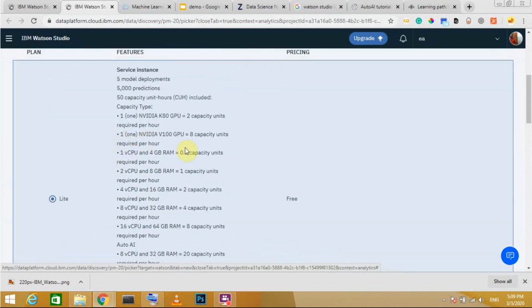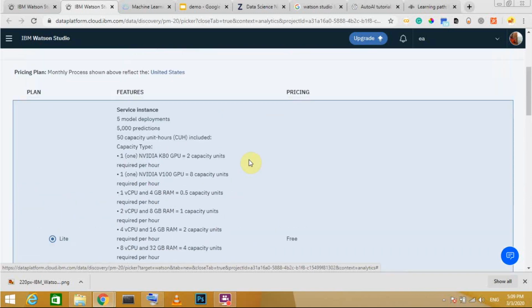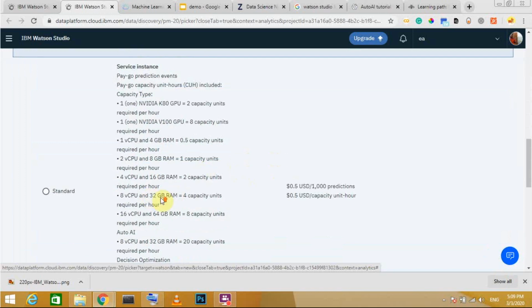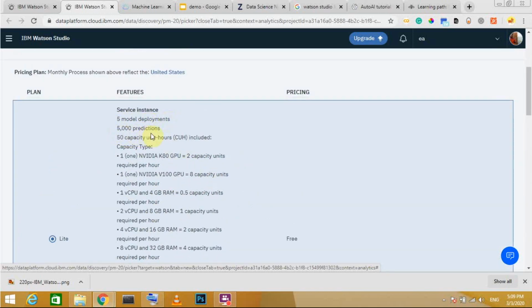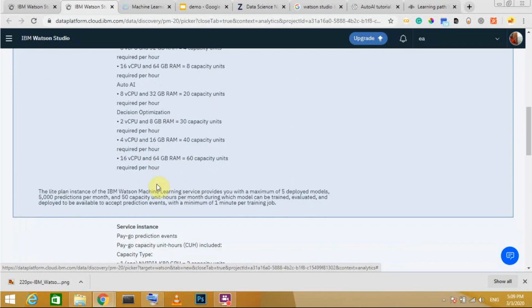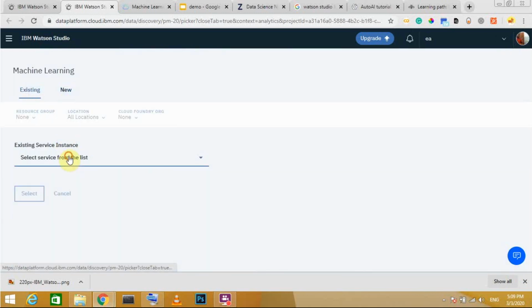So you can create a new instance, and if you have money to pay for the premium instance, you can do that. But since this is just a demo project, I wouldn't be paying for an instance. That's standard. I'm just going to be using a Lite, which has about 5 model deployment, 5,000 per edition, 50 capacity unit hours, and it has NVIDIA V100 GPU and the rest of them. So you create, but since I already have one, I wouldn't be creating. I'm just going to be using an existing one I already have. And I created my service instance.